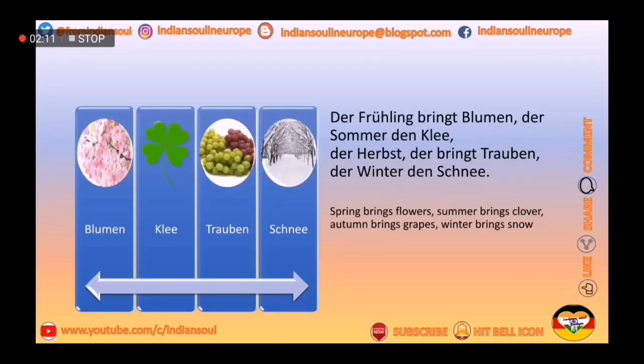Der Frühling bringt Blumen, der Sommer den Klee, der Herbst, der bringt Trauben, der Winter den Schnee.